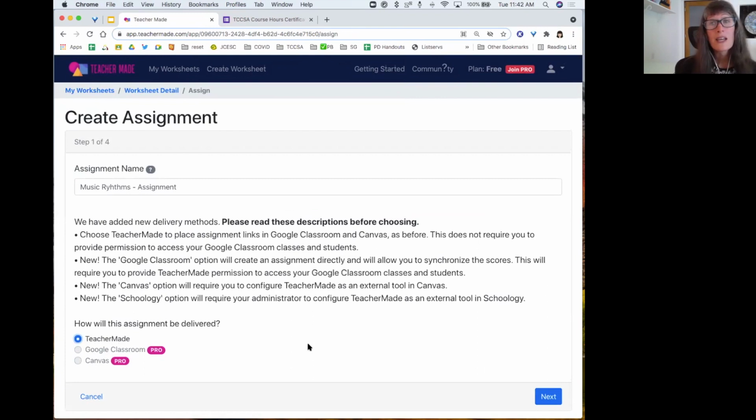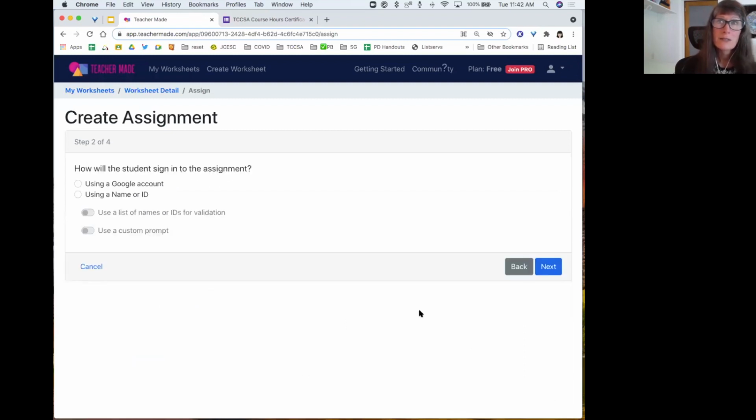It also works with Canvas and with Schoology, even though I don't see the Schoology option on my screen. But I can click Next. And how do they sign in? Let's just use their Google account. Remember, they've signed the student privacy pledge.